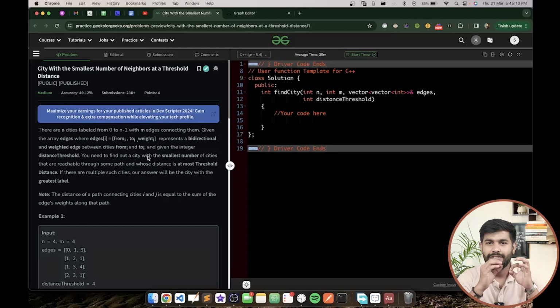Today we would be solving the problem city with the smallest number of neighbors at a threshold distance. So the problem statement is self-explanatory, but still we just need to know the definition of neighbors here. What do you mean by neighbors at this point?